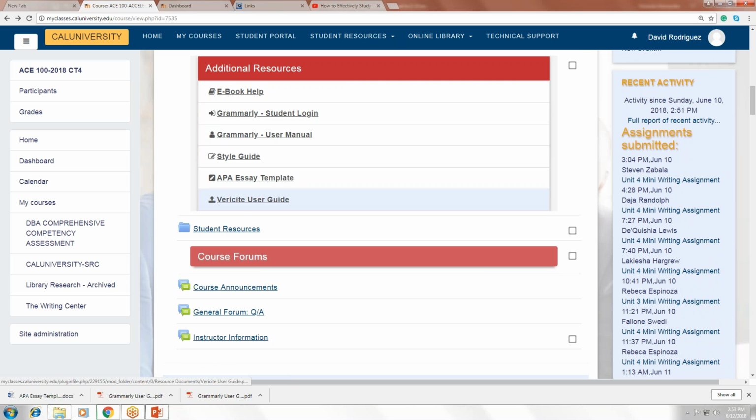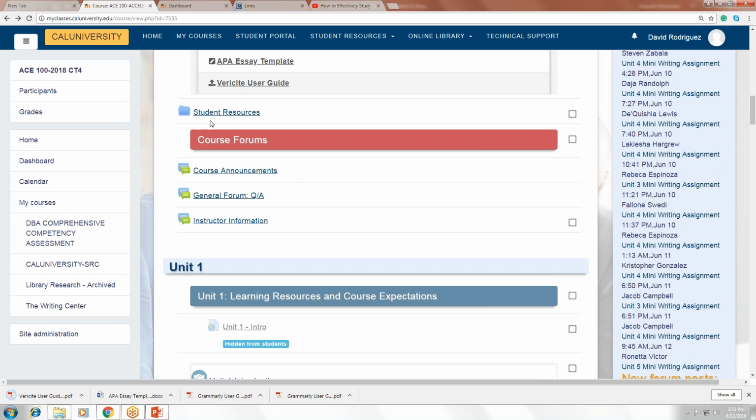Then VeriCite User Guide. This is another plagiarism scanner that we utilize. We'll talk more about that shortly. There's additional resources, course forums. So these are really important. There's course announcements. So the instructor will post course announcements here. There's a forum where you can ask questions. And then there's instructor information.